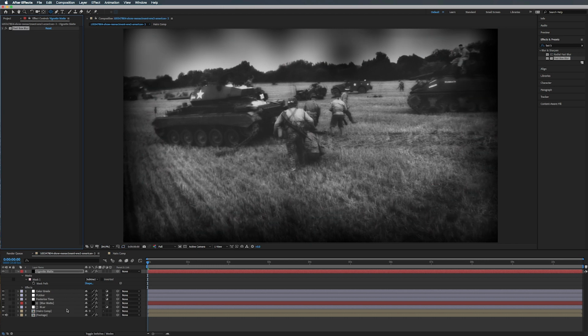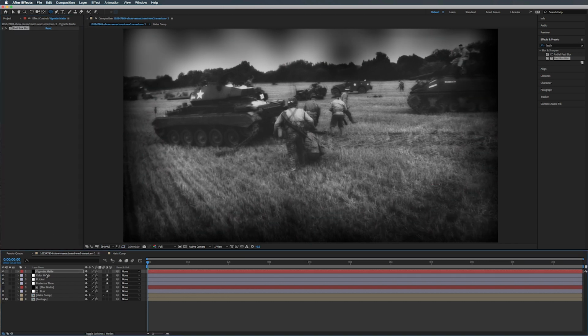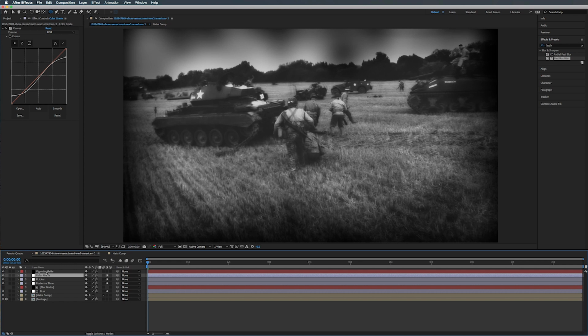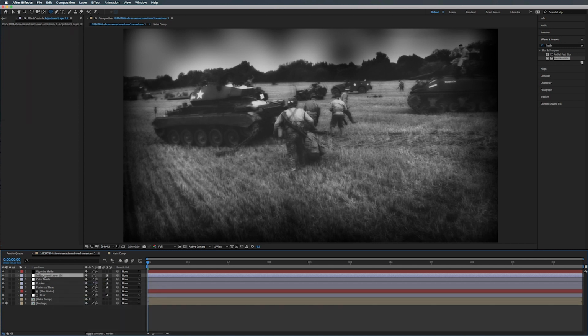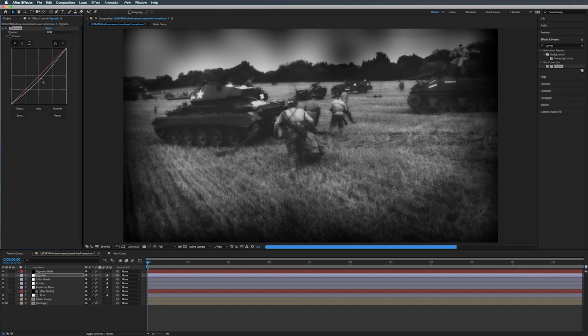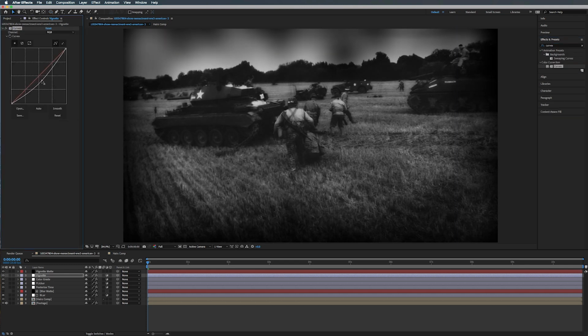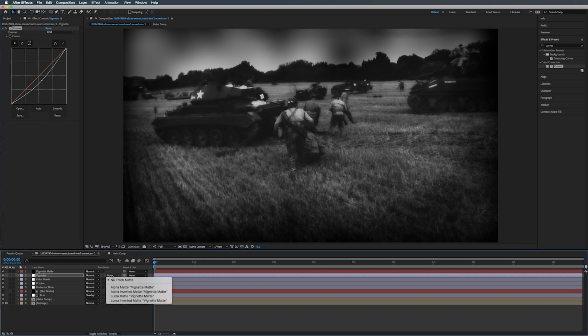All right, so now that we have that set up, let's go to our color grade here, the one just below our vignette matte, and let's create an adjustment layer. And again, make sure that's underneath your vignette matte. We're going to call this vignette. And we're going to add a curves. Boom. And we're just going to pull this down like so. Go over to the track matte, and we're going to set this to alpha matte.